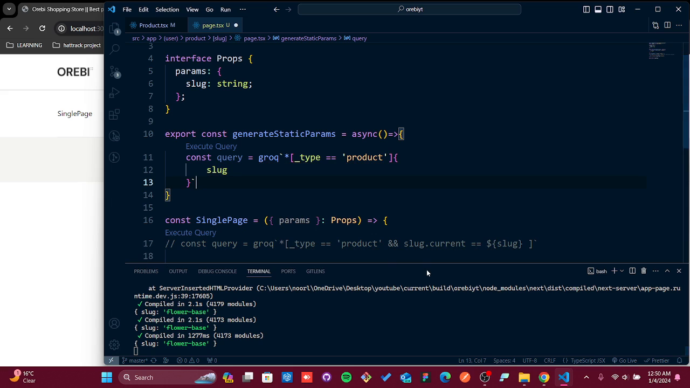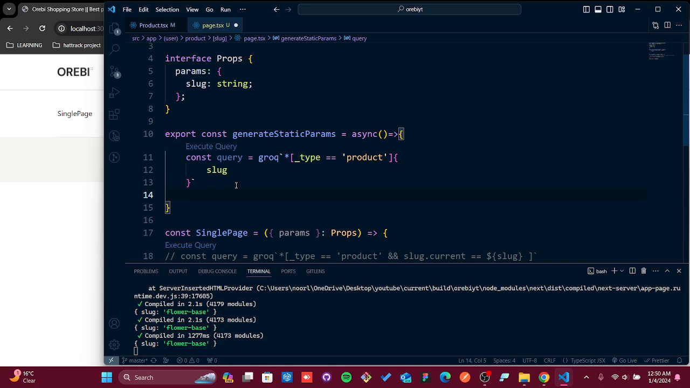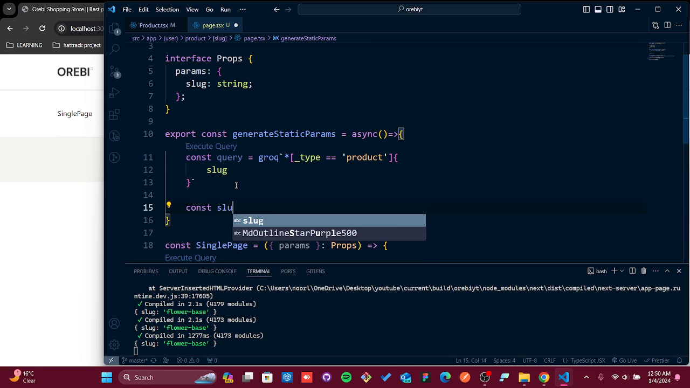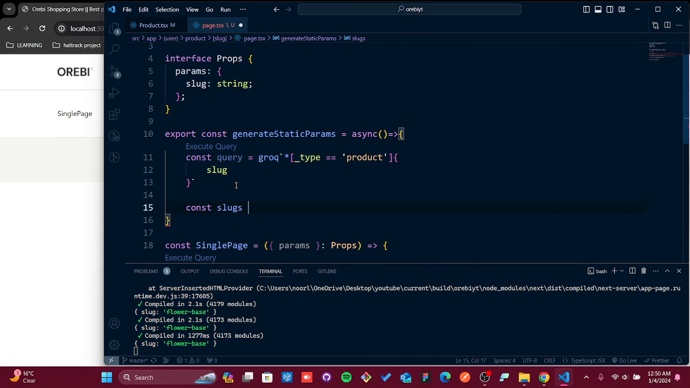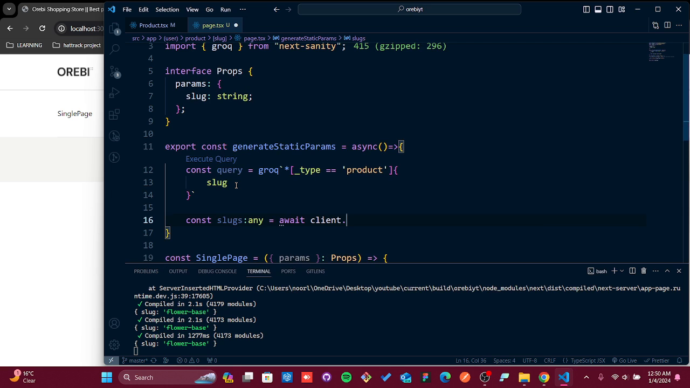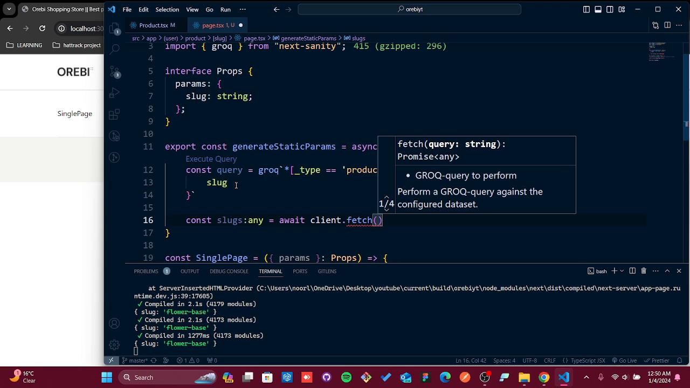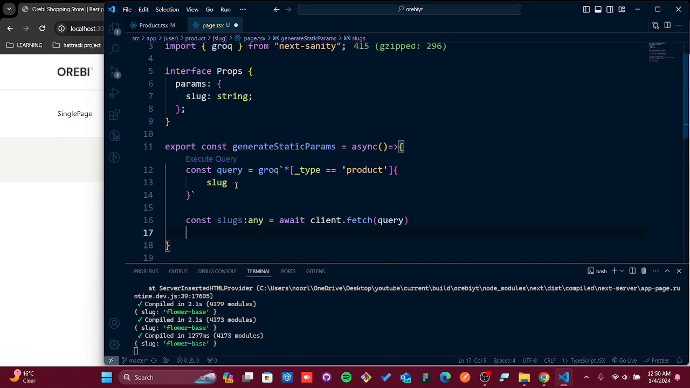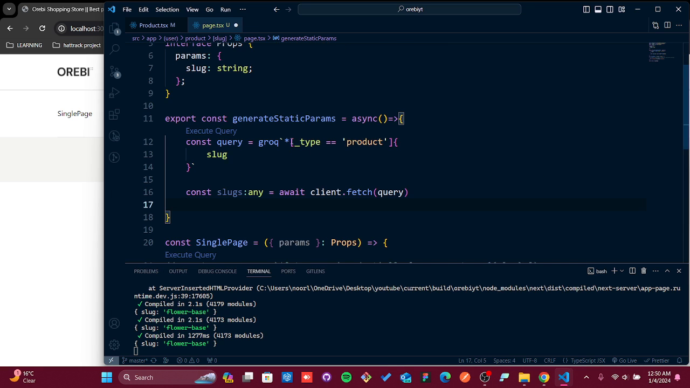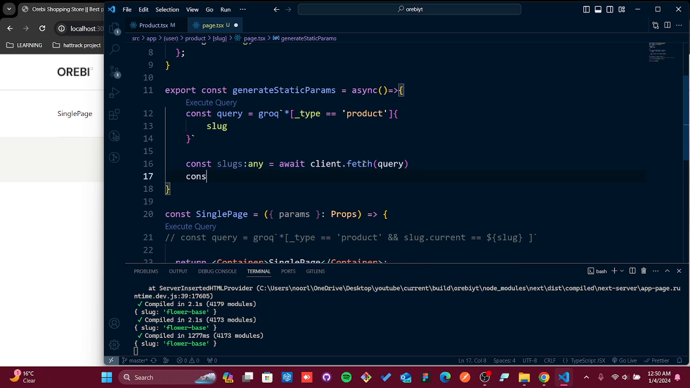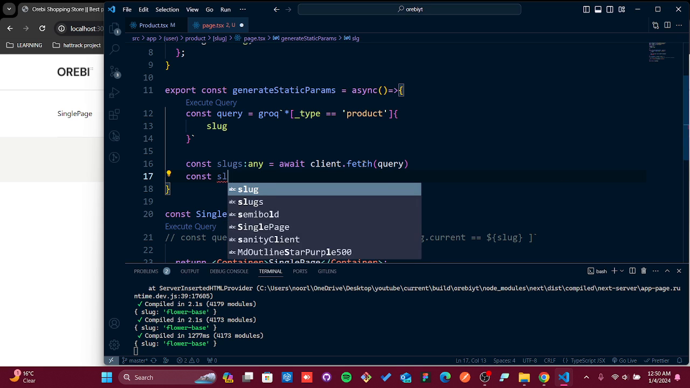Okay, so now I have that query to get back my slugs from those particular instances. Here I can do const slugs, and for right now I'll just pass any value, and it will be await, coming from client.fetch, and that fetch is going to happen with the query. In that way it will fetch the slugs on the server side and pass them to me.